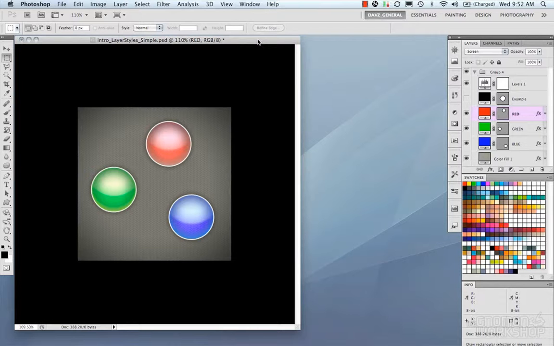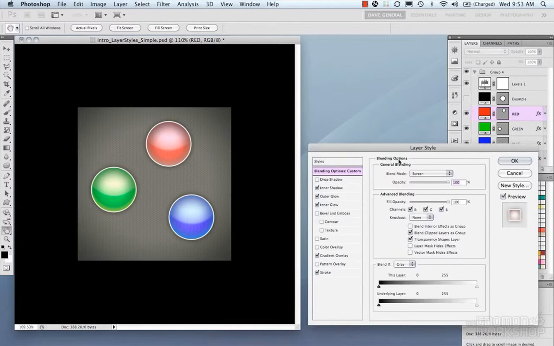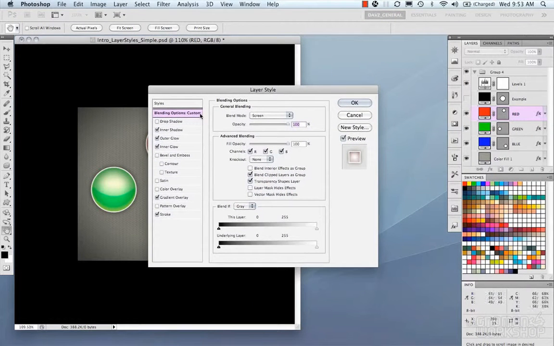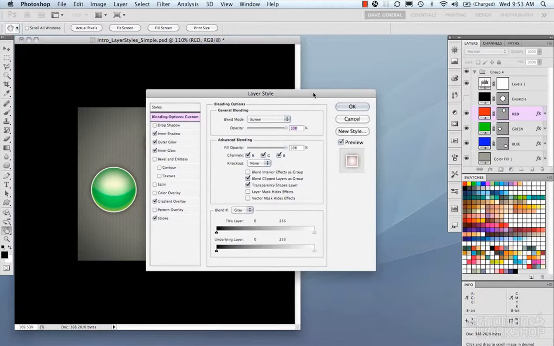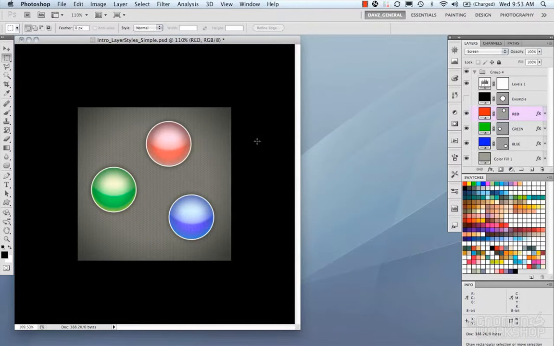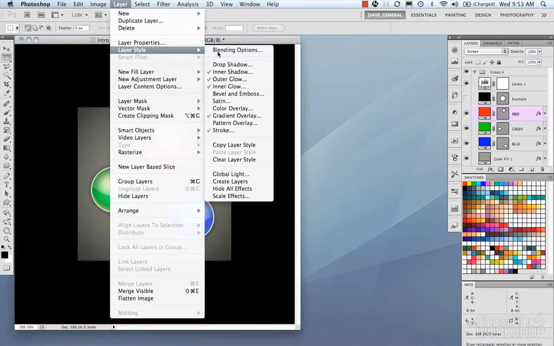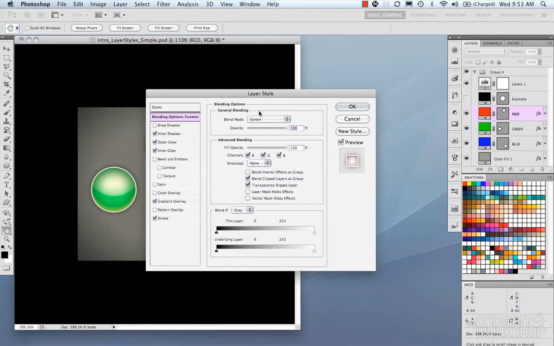Now layer styles can be accessed in a couple different ways in Photoshop. The easiest way is double clicking on a layer. Just double clicking it will bring up our layer styles. In our layer styles we have all these different options, all these different effects that you can put on a layer, and we're going to go through these one by one, but I just wanted to quickly show how to access these. Also, you can access them from Layer, Layer Style, Blending Options. That will pop up the exact same dialog box with all the same bells and whistles in there.